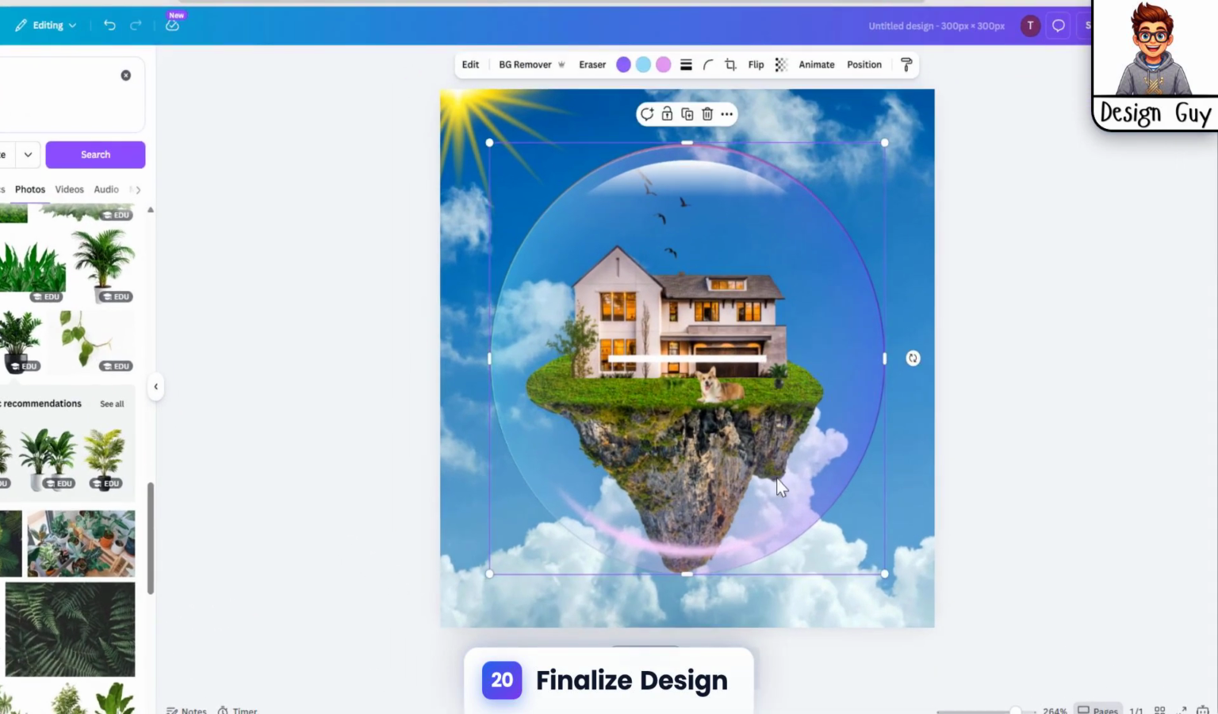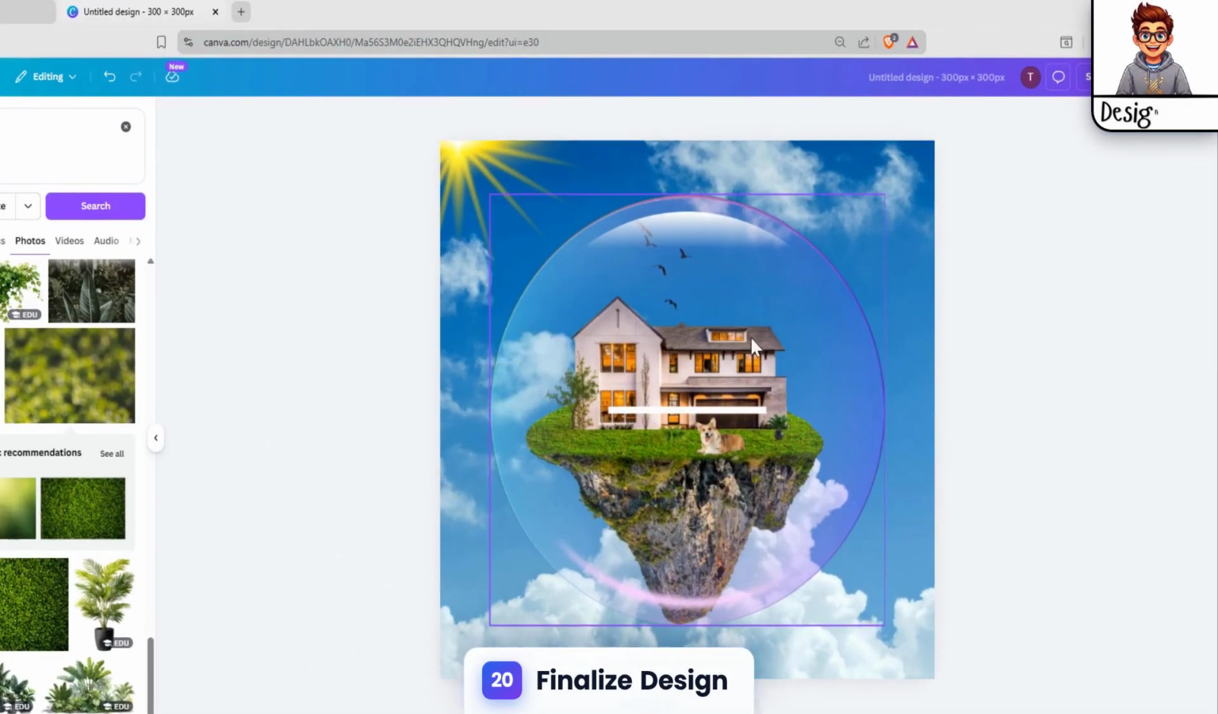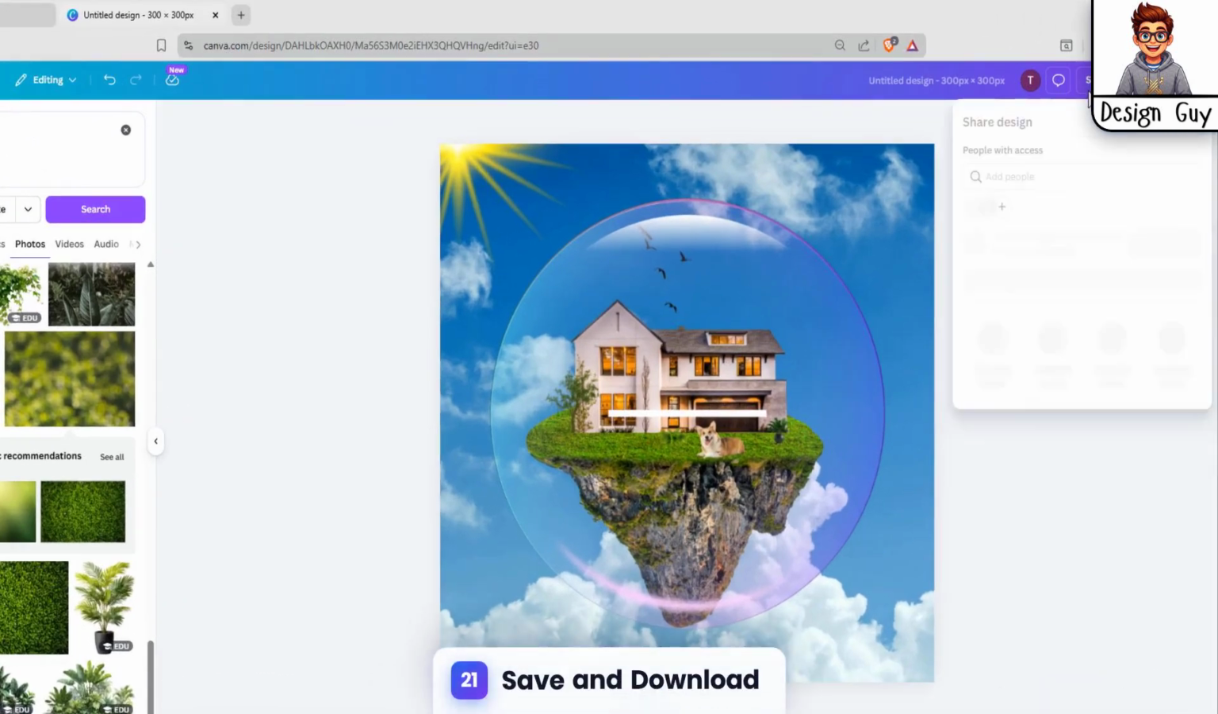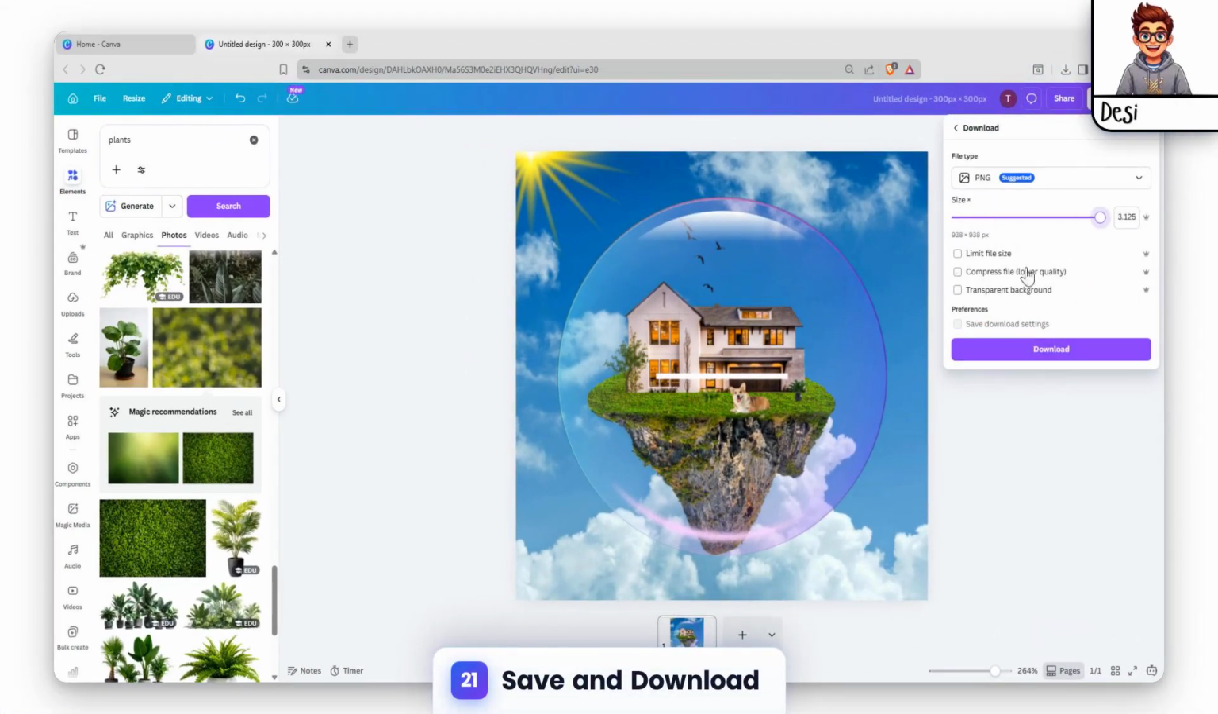Now, save your work by clicking the Save button or using the keyboard shortcut to ensure your progress is secured. Click Share, then Download, increase size, and click Download again.